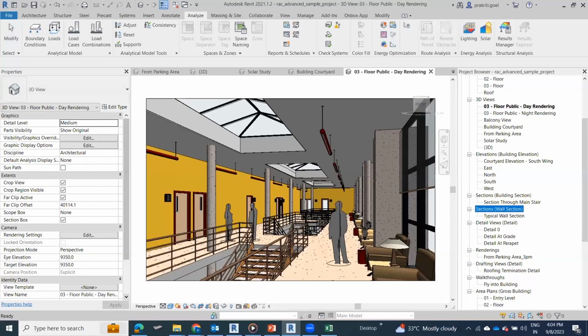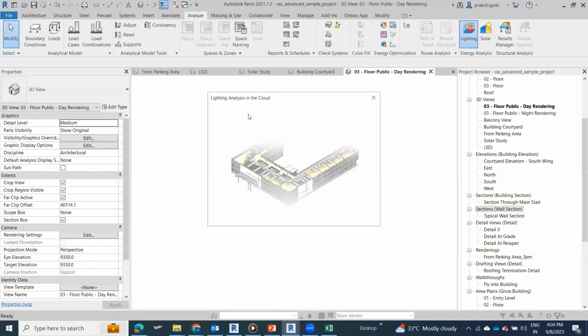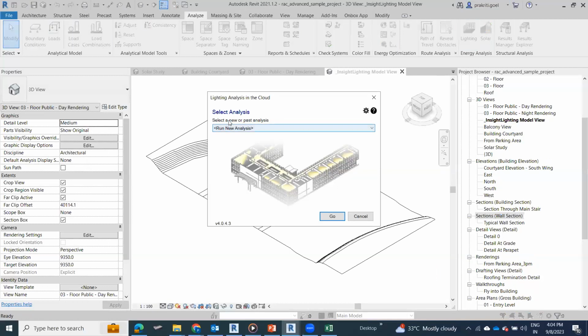So I'll be using this one, right? Because we have daylight as well as the lighting system, so we can understand from where we actually need the maximum artificial lighting as well as daylight lighting. So for that, if I go over here for lighting, you can see, right? You have to select the analysis first.